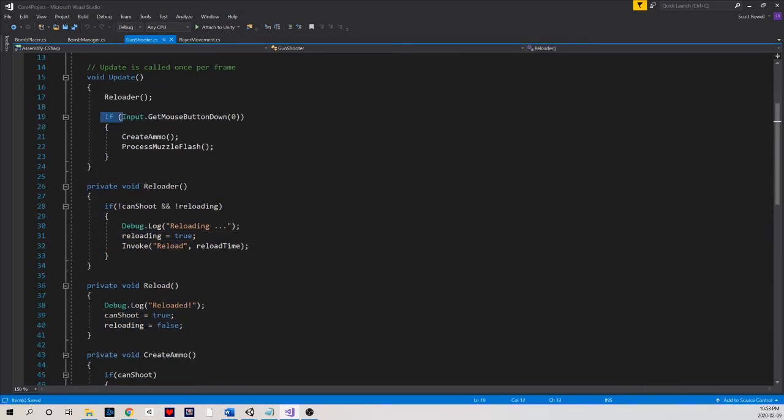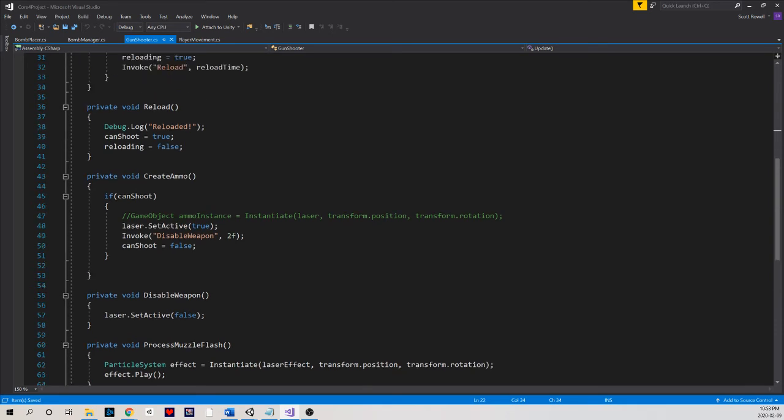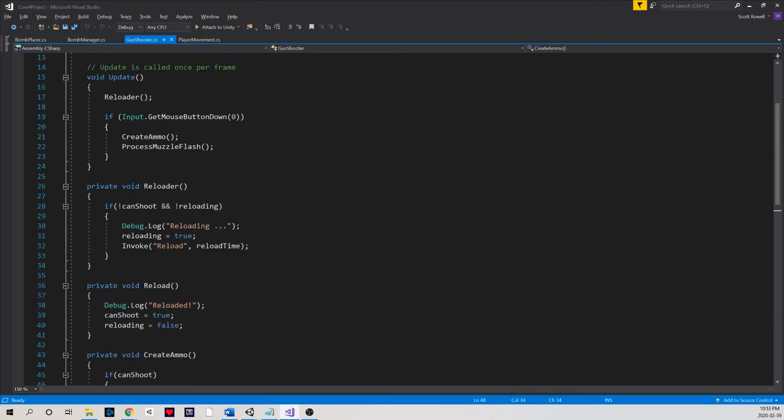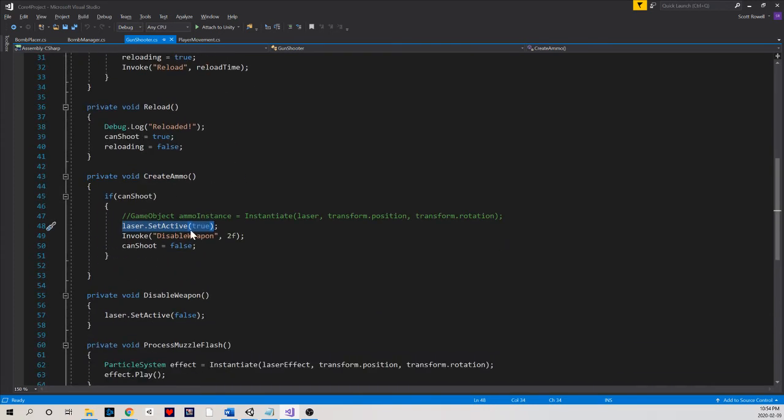And of course, again, if I press the left mouse button, I'm going to create my ammo. In this case, it's a laser. And I'm going to process my muzzle flash if I had one in here. And my create ammo now has a little bit of extra code. If I'm allowed to shoot, then set my laser active to true. And this laser is a reference to my game object that I have attached. And this method, SetActive with true in it, enables it for a little while.